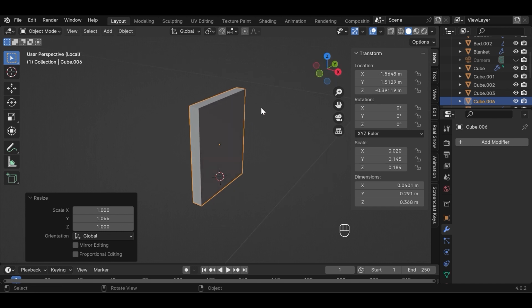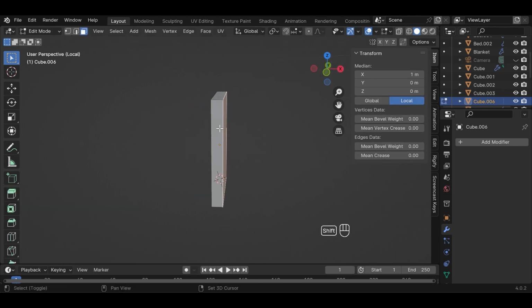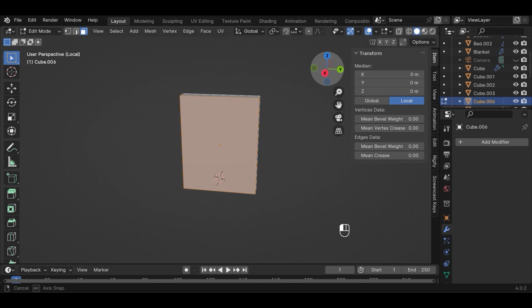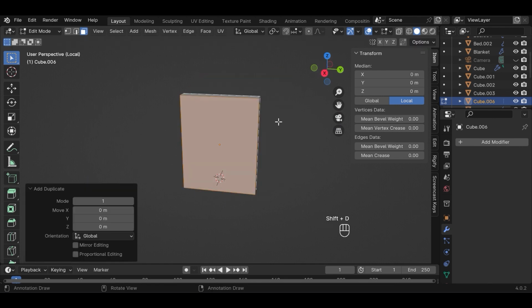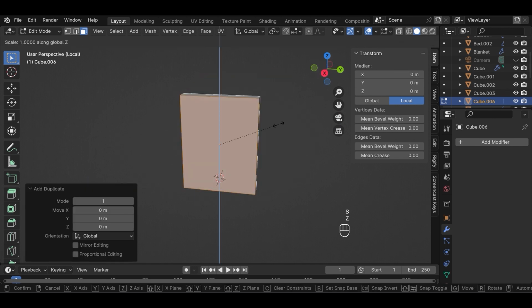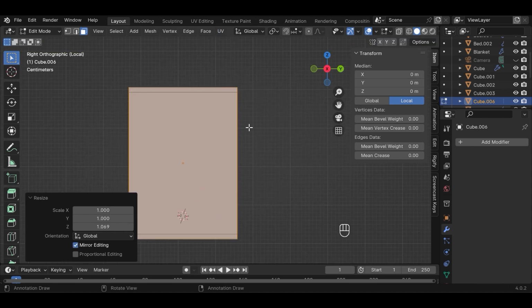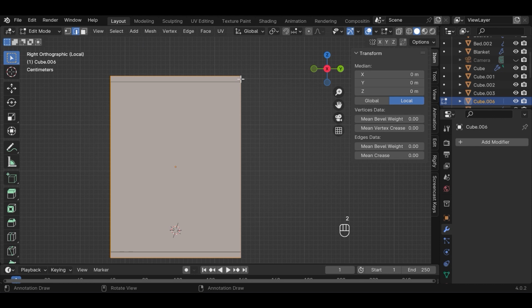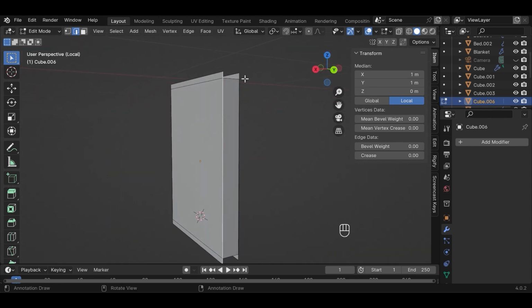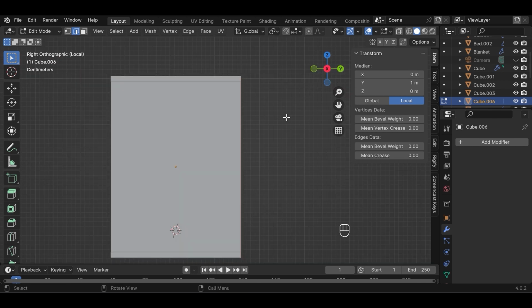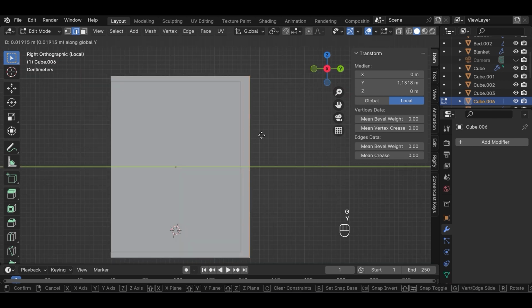Go to edit mode, select these 3 faces to make the cover of our book. Shift D to duplicate, right click to release it. S and Z to scale it in Z axis. Press 2 to get edge selection mode and select this edge and this one as well. Press G and Y to move in Y axis.